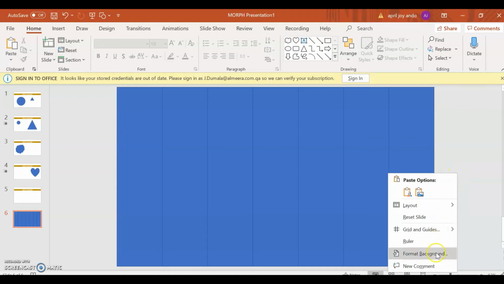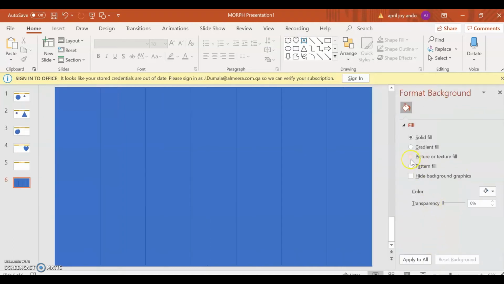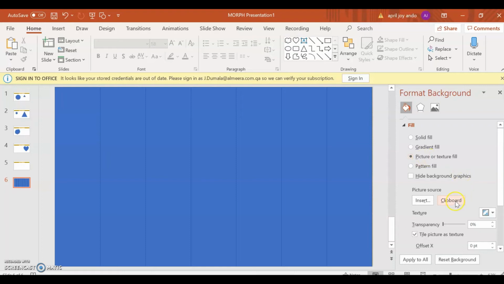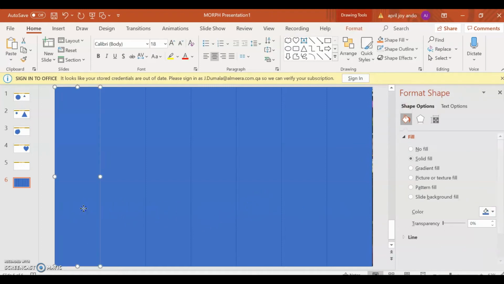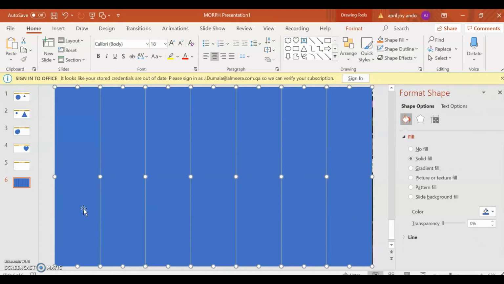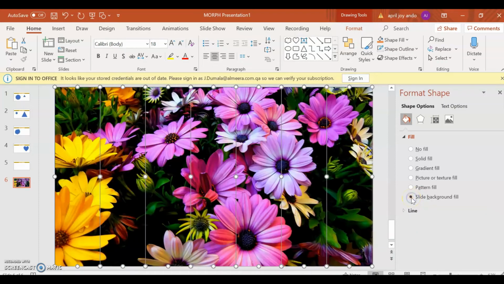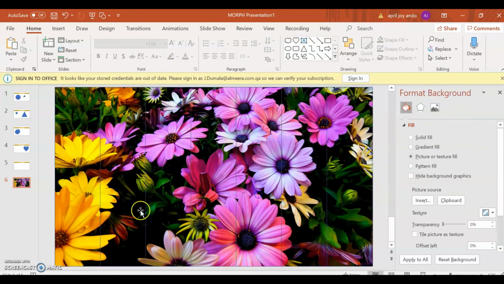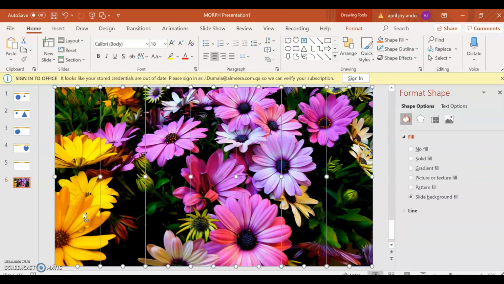Right click, go to Format Background, click on Picture or Texture Fill, then Clipboard. So we expect that the picture a while ago will be placed at the back of these blue panels. So now let's select all, Control A, and then go to Slide Background Fill. So that's the image now. As you can see, there's an outline here of the rectangles that we have placed a while ago. So we will just remove that.